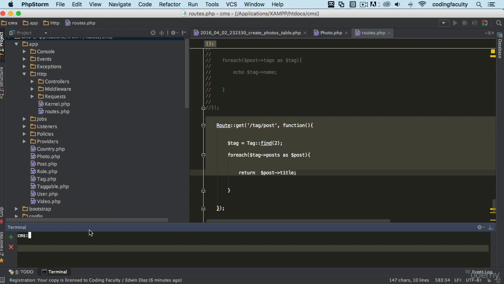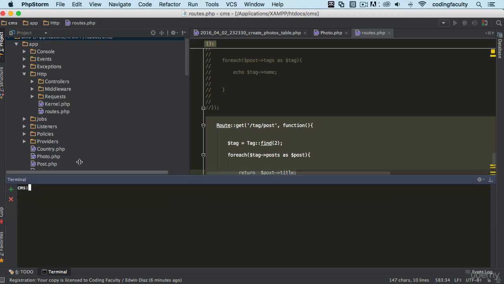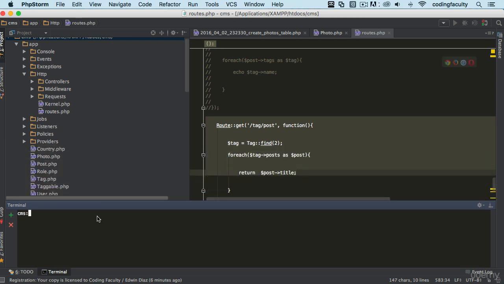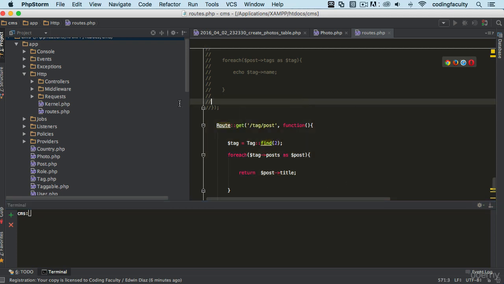A little tool is going to allow us to play around with our database. It's called Tinker. All right, now we can play with our database. We can create objects, and we can insert data. We can do basically the CRUD: create, read, update, and delete in the database. And we can even check for relationships. We can do a lot of stuff here without messing around with routes or the browser or anything like that.